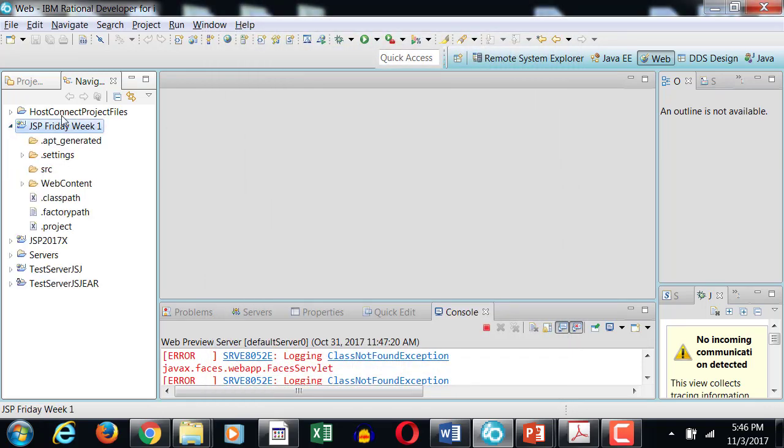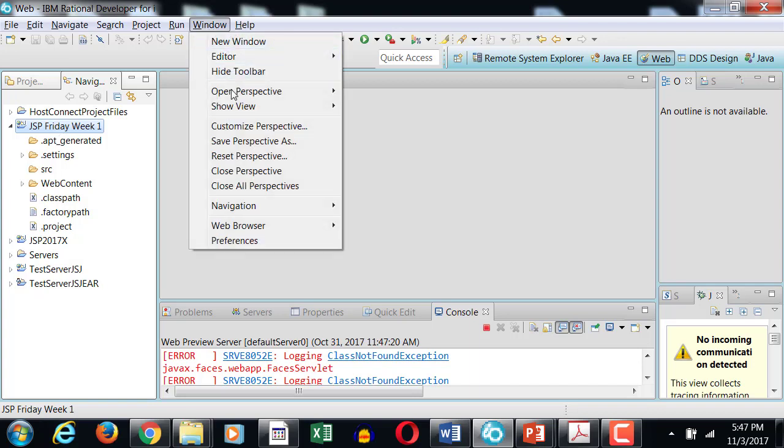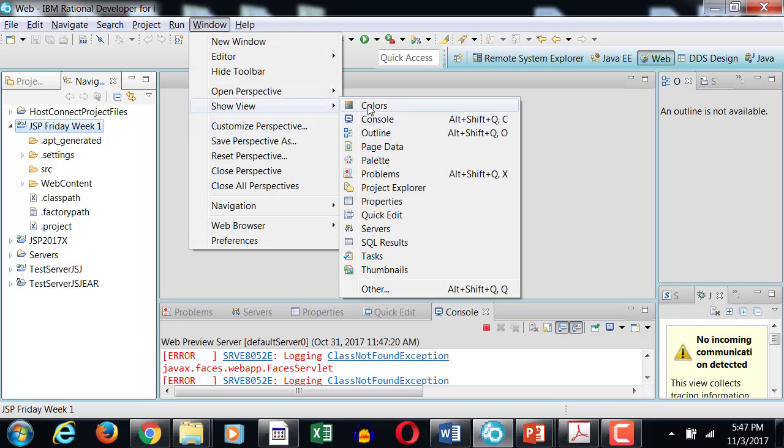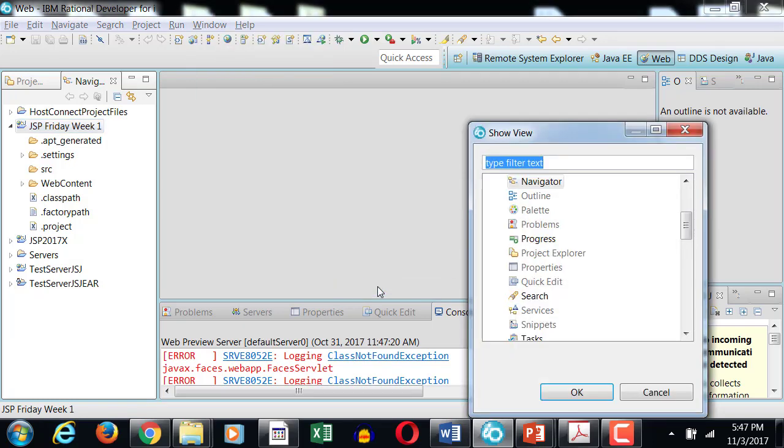So it creates your web project right here. I only have a project, I don't have a navigator on mine. How do I get to the navigator? Oh, you click on Window, Show View, and if the navigator doesn't show in this list, you go to Other, and it will show in the General section.